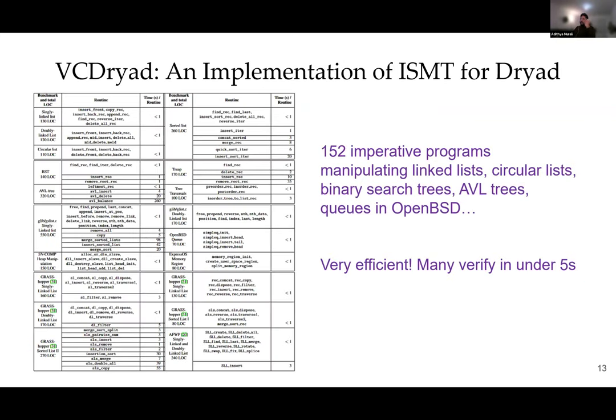So when I say it's actually effective in practice, I really do mean this. There's work that was published in 2014, where this work VC Dryad implemented the ISMT procedure for Dryad, which is a variant of separation logic. It converts it to first order logic and uses ISMT to solve the resulting problems. The tool was evaluated over about 150 imperative programs manipulating various kinds of pointer-based data structures like linked lists, circular lists, queues in OpenBSD, all kinds of things. And it turns out to be very efficient. You can actually see from the table, I don't know if participants are able to see this, many of them verify in under 5 seconds. So it's actually very, very, very effective.